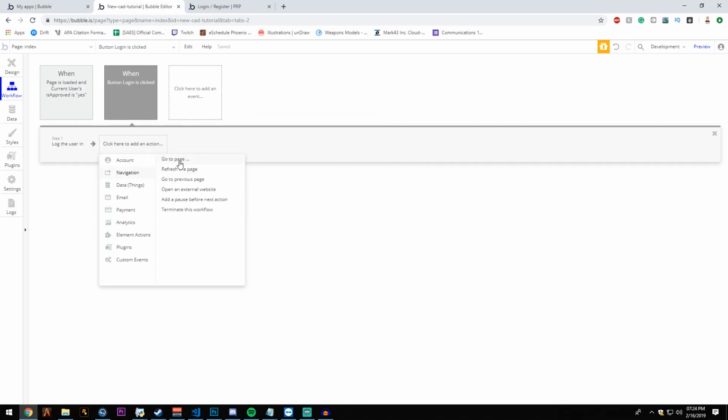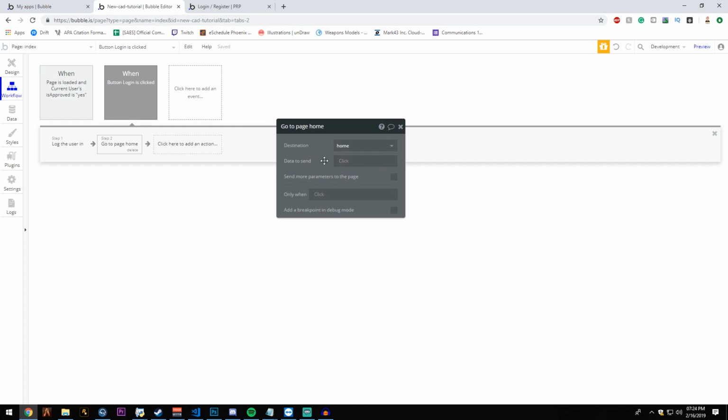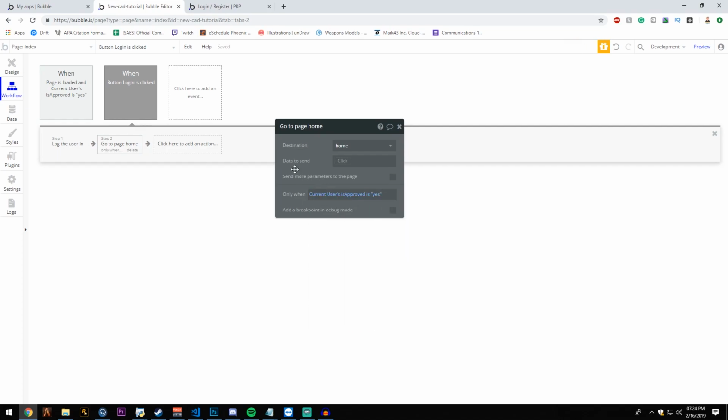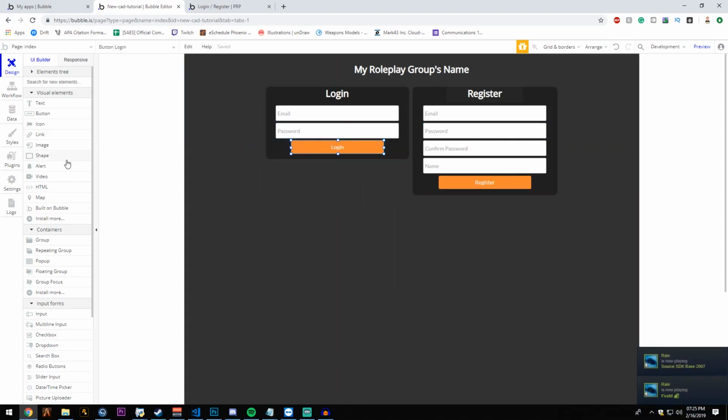And then we're going to do navigation, go to page, home. But wait, what if they're not approved yet? That's a good question. We need to do only when current user's approved is yes. If they're not approved, we need to tell them, hey, you're not approved yet. So we're going to look under visual elements here, and you'll see one that says alert. There it is.